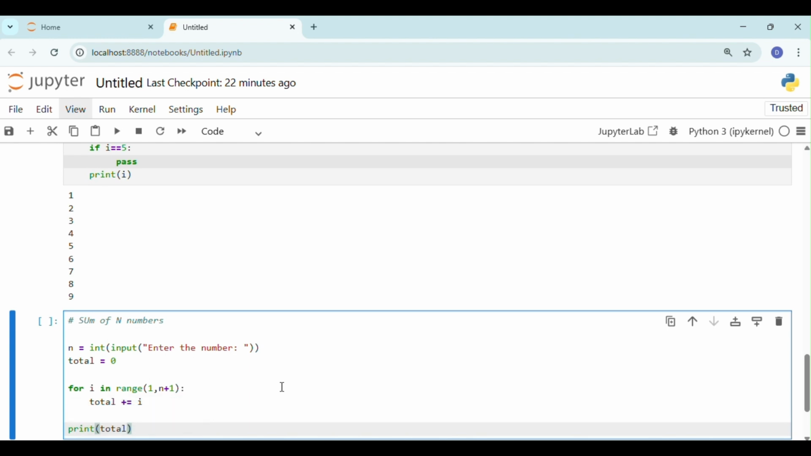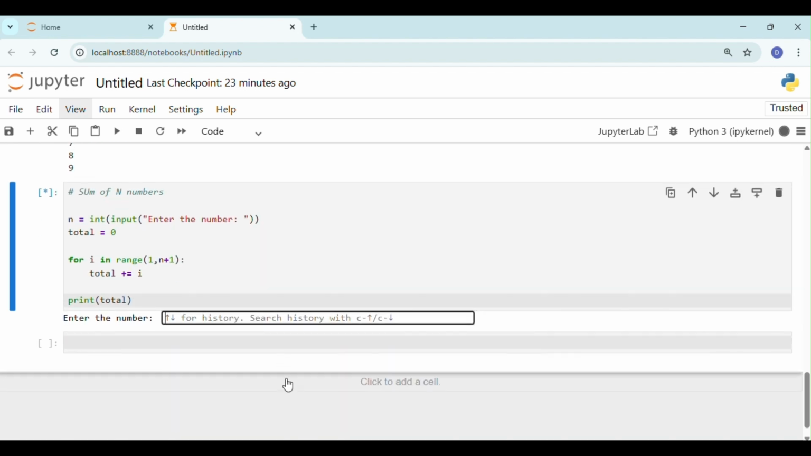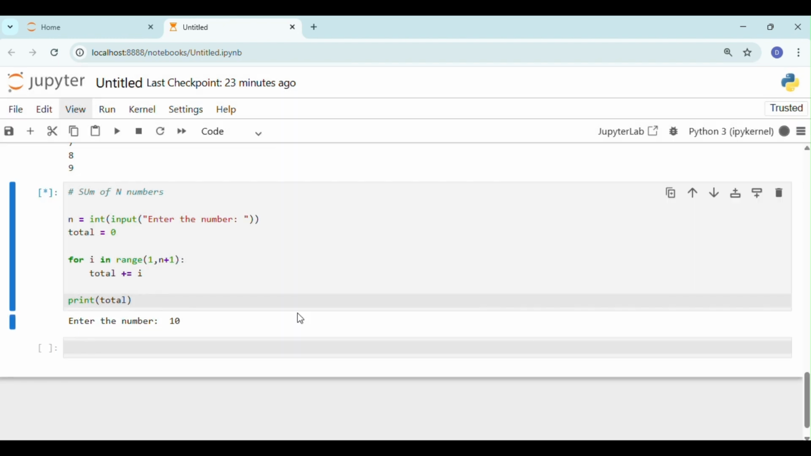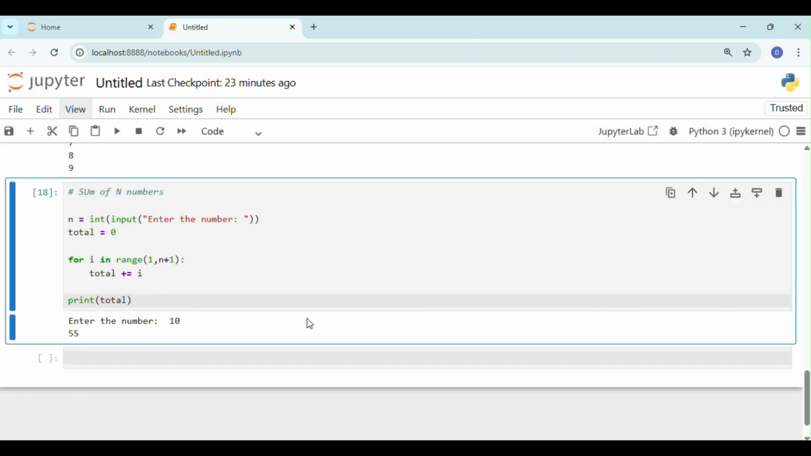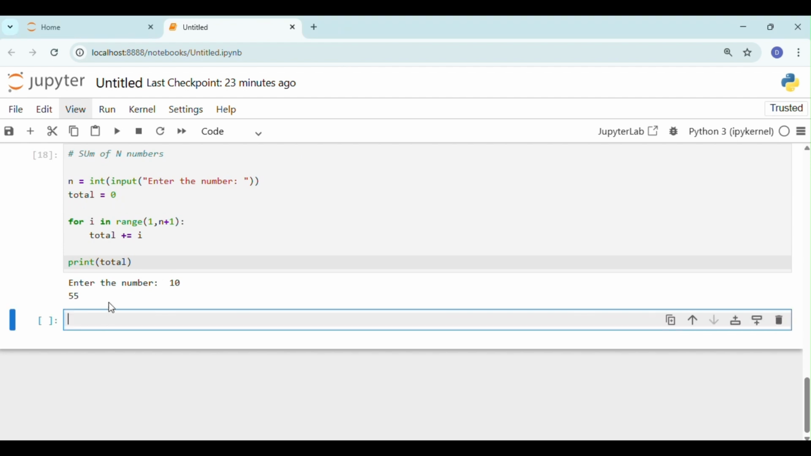Now let's execute this, and I am providing 10, so that I get the sum of the first 10 numbers. The sum of the first 10 numbers is 55, so we got 55. Let's create another example of a traffic light system.